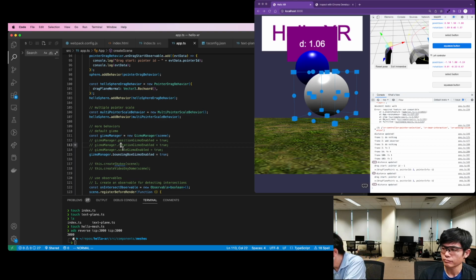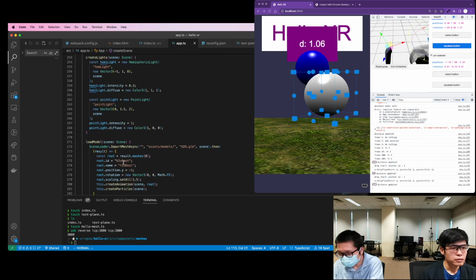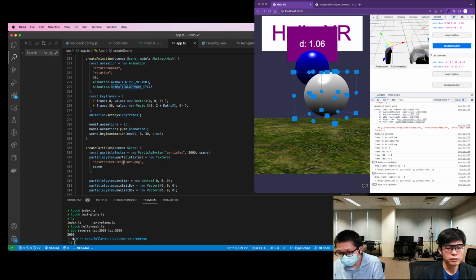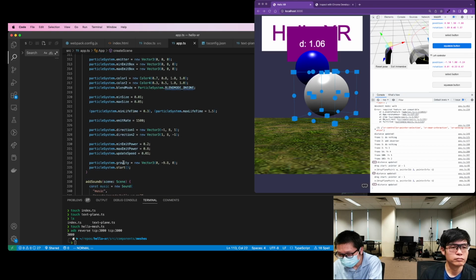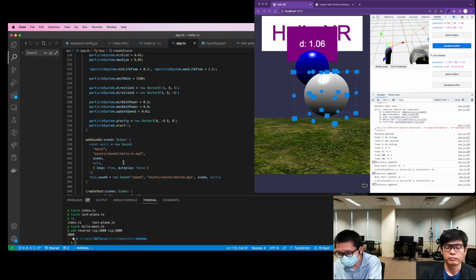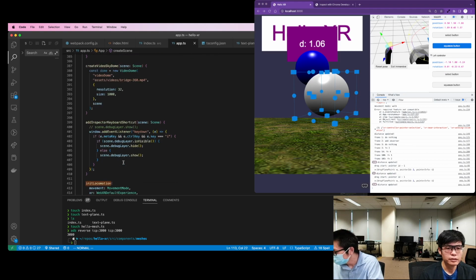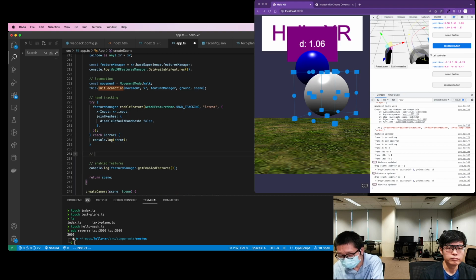Okay, so the last piece we will cover is hand or controller interaction. Just grab the sphere so you can do whatever you want. It's a 3D interaction, but in a more natural way. Okay, so we have hand tracking now.